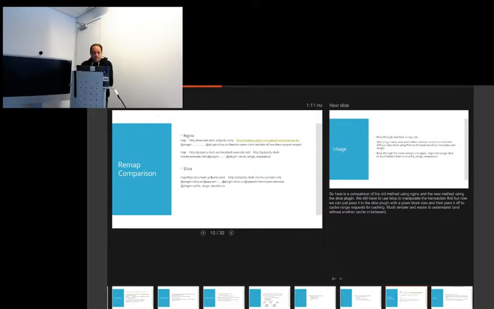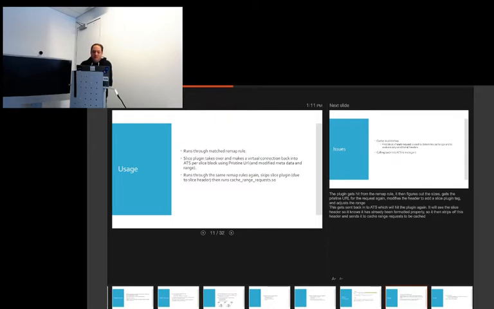So the way it works, it runs through that matched remap rule, and the Slice plugin takes over, makes a virtual connection back into ATS per Slice block, and it grabs the pristine URL using the internal ATS APIs. And that runs through the remap rule again. During the previous step, it inserts a header so that way it knows that it already went through the Slice plugin once. So that way it's already been properly aligned on proper byte boundaries. So then when it comes back to the remap rule, it knows it's already been sliced up properly, and it can just be passed on to cache range requests for caching.